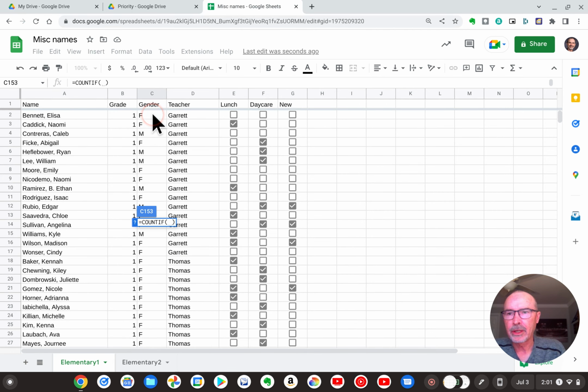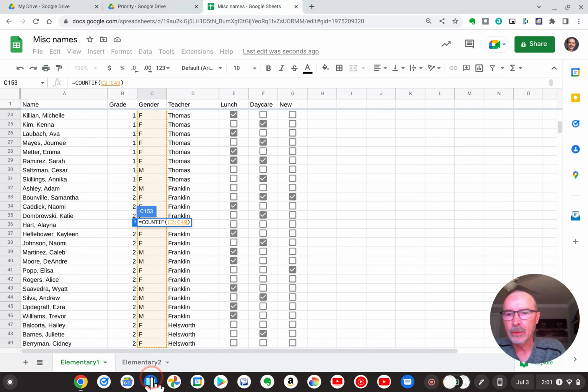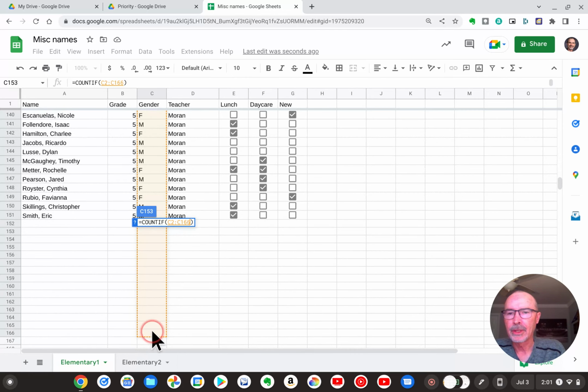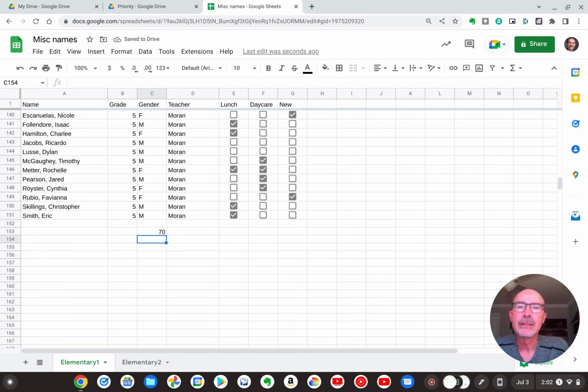And so we go to the very tippy top, and we highlight all the way down. There we go. Stop it right there at the bottom. We're going to put a comma to separate the range from the actual criterion. And our criterion is in quotation marks, and it should be male to stand for the boys. And we have 70 boys in school. It's just that easy.